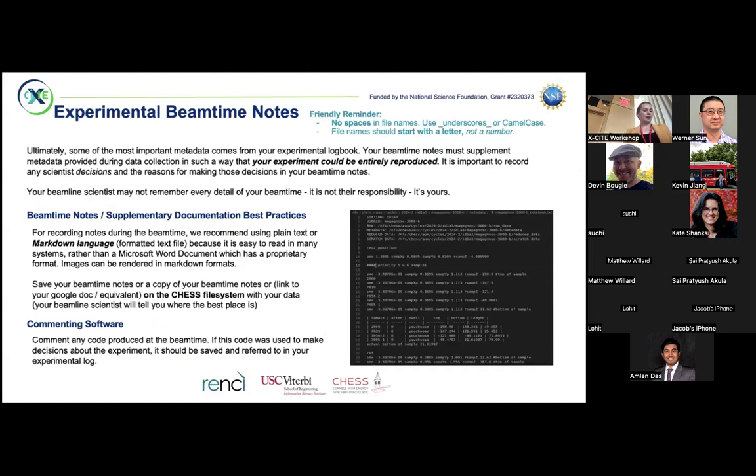Okay, I have very strong opinions on this. That's why it's such a dense slide. But basically, it's really important to take high quality experiment beam time notes. Ultimately, some of the most important metadata comes from your experimental logbook. We cannot have thought of everything to be able to capture automatically with the data collection. Your beam time notes need to supplement that metadata during data collection so that your experiment can be entirely reproduced. Ideally, that should be your goal.